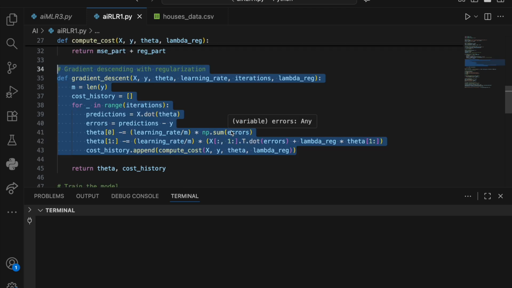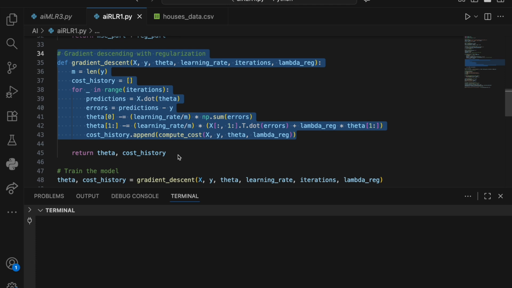Now we're going to call the gradient descent loop. What's going to happen here? Here we're going to compute predictions and errors, update the intercept with no penalty, update the other weights with the data term plus the L2 shrinkage term, and record the cost each iteration to check the learning is stable and converging. And then we're going to return the theta and the cost history, as mentioned for the gradient descent loop.